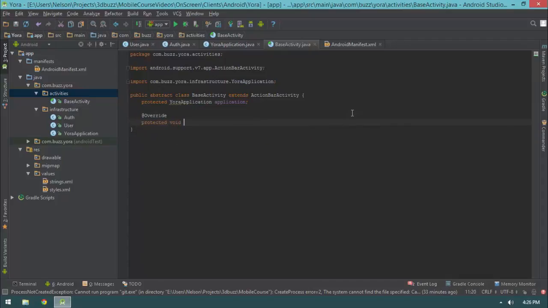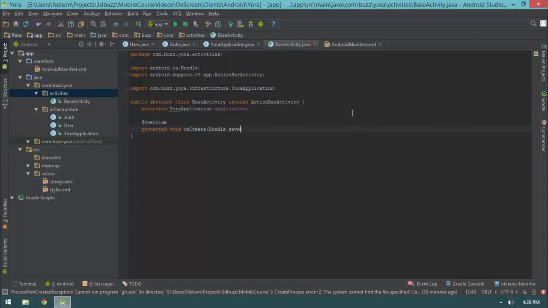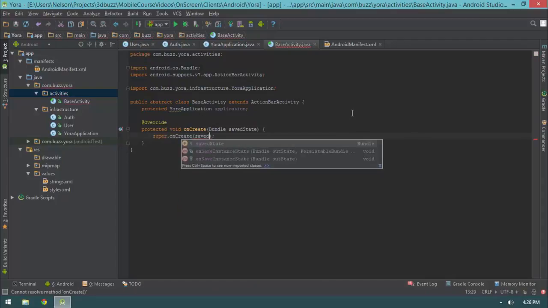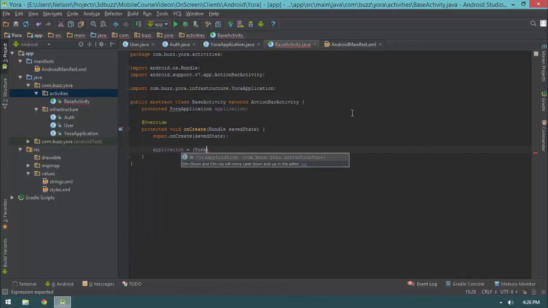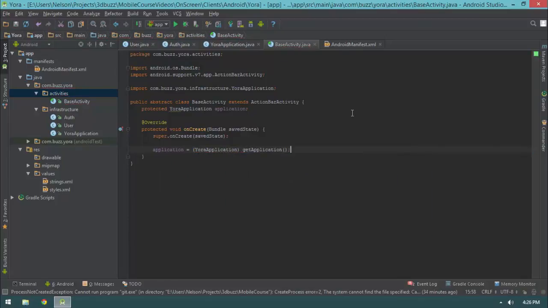So I'm going to say protected void onCreate bundle saved state. Of course, bundle brought in the import of Android OS bundle. The first thing we're going to do, as always, is invoke super onCreate. Then basically all I'm going to do for now is say application equals cast to your application get application.